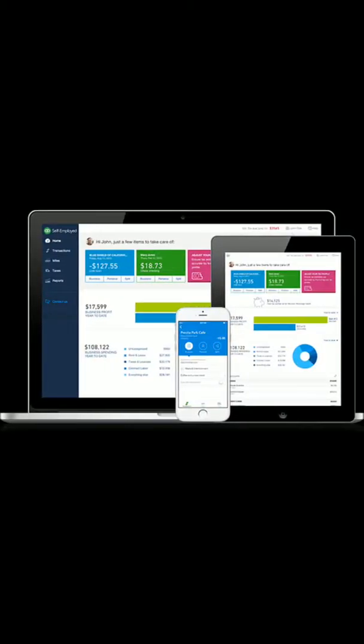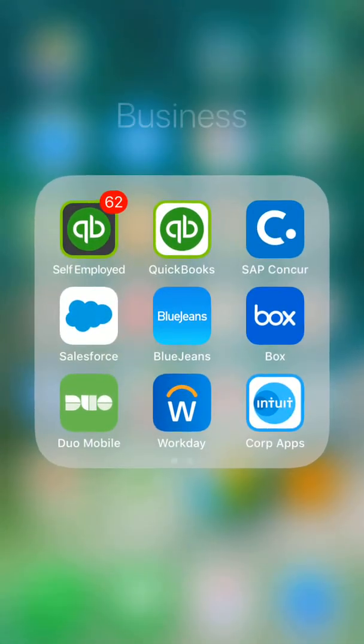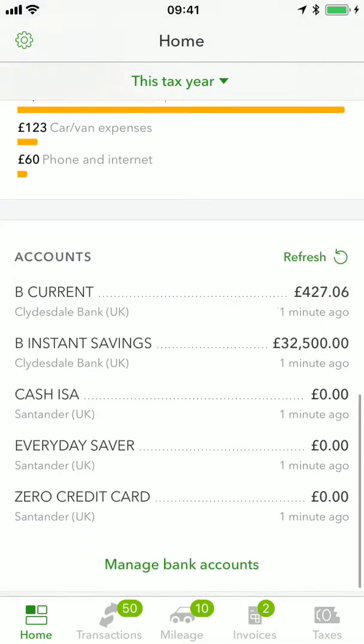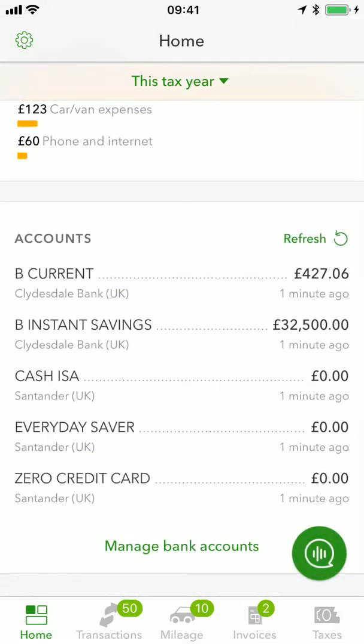Now, this software is available on any internet-enabled device, but for the purpose of this demo I'm going to be using my iPhone. So I'll start by navigating to my Self-Employed app. One of the first great features of connecting your bank to the software is it'll actually surface a live up-to-date balance of your accounts there that you can refresh at any time.